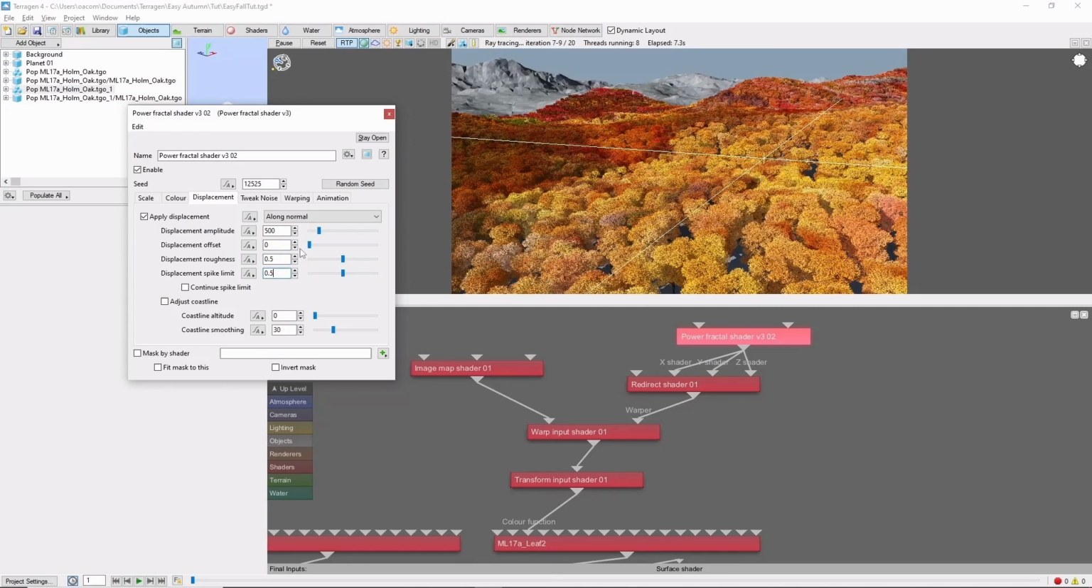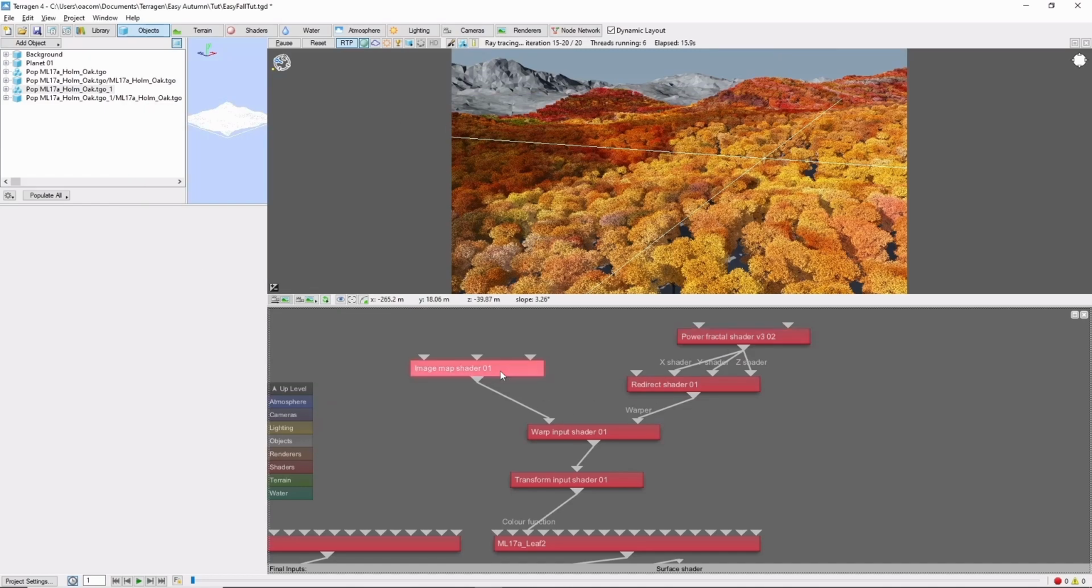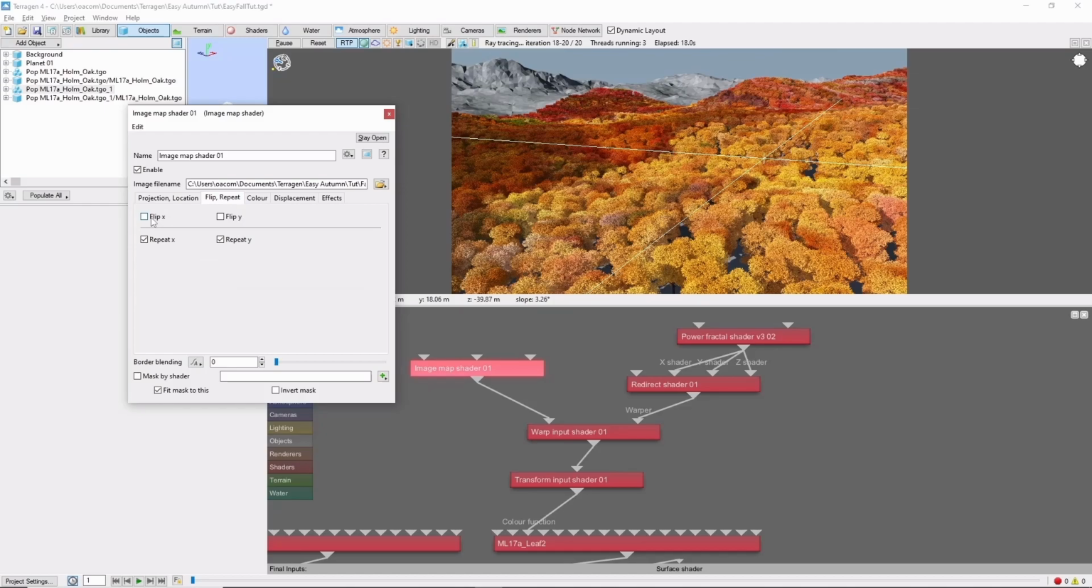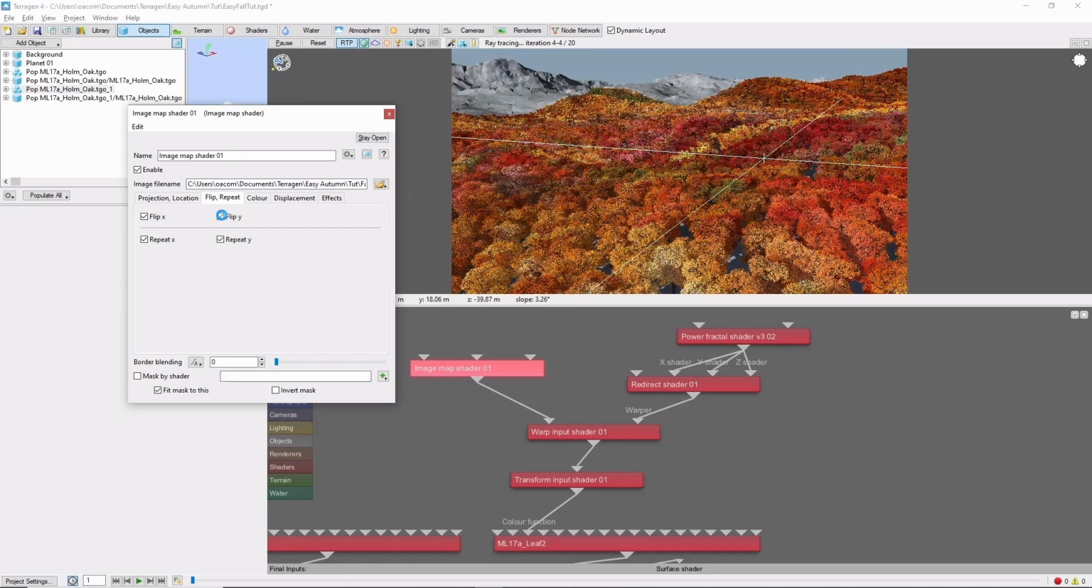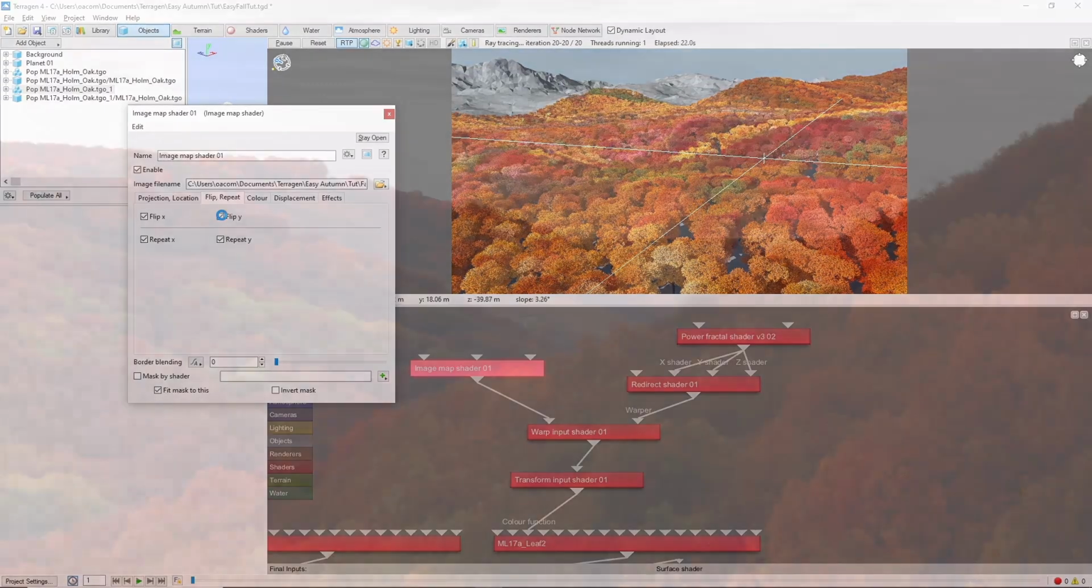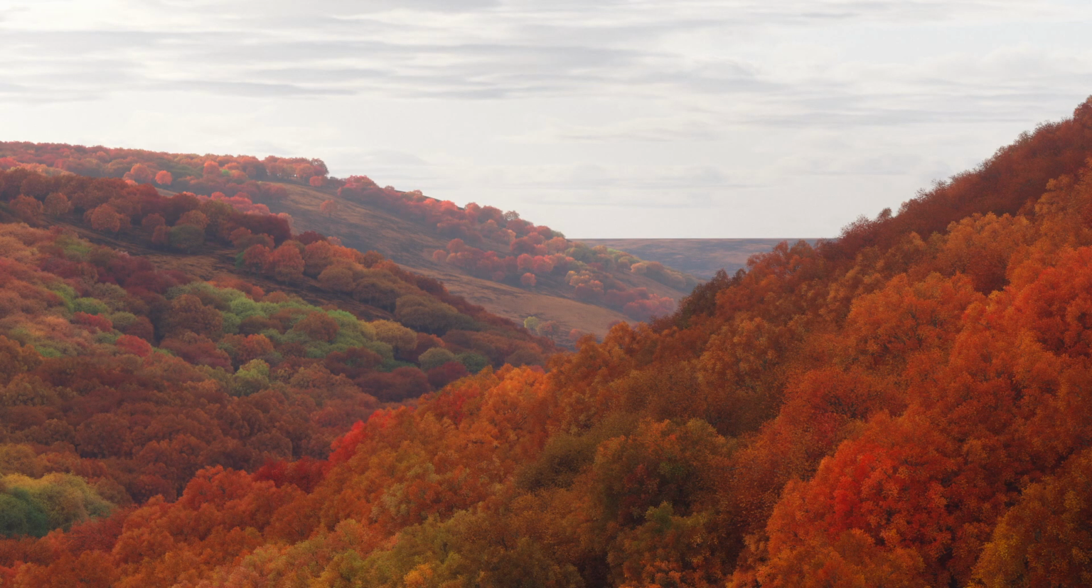And that's basically it. Like most things in Terragen, now you just have to experiment with the parameters and seeds until you find something you like. In this case, I'm going to come back in and flip the X and Y of the image shader to mix things up some more. And that's looking pretty good. With some trial and error, you can pretty quickly get a very nice and pretty realistic looking autumn forest color scheme for your next fall render.